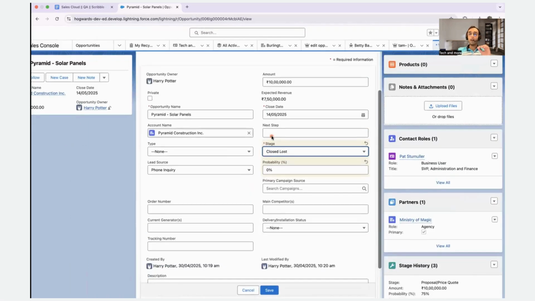Now, what is the meaning of expected revenue? Amount is one thing, that is the final amount, the total amount. But expected revenue is that if we have to create a report or a dashboard and we have to forecast that, okay, for this quarter or for this month, how many opportunities are there and what is the expected revenue from all the opportunities? You'll have a report in front of you, right? Now, how can that expected revenue be calculated?